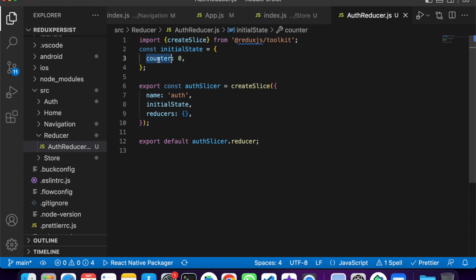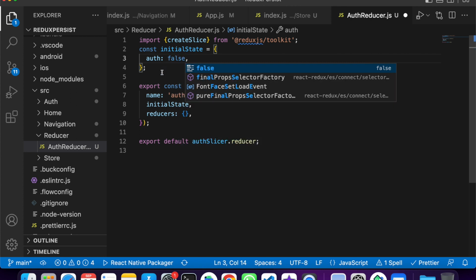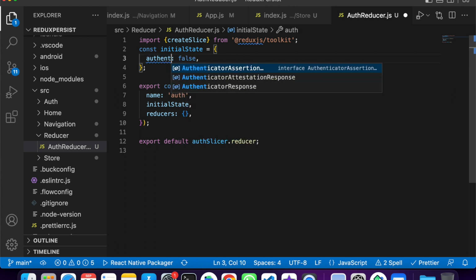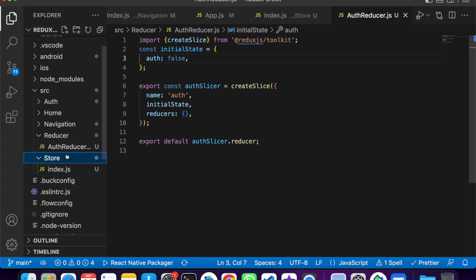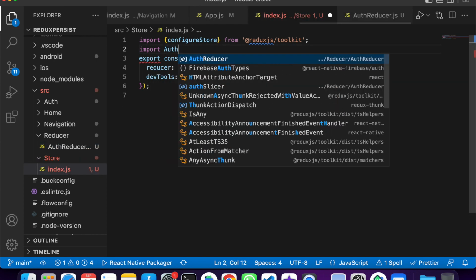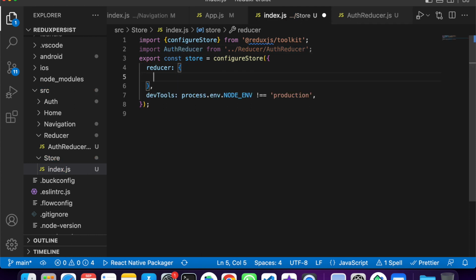Now the initial value we can just have auth false. We can just remove auth false. Authenticated, whether we can just use authenticated true or just auth is fine for now. Now I need to import this reducer into my store. Here we can just go here, import auth reducer from reducer. We can just make this here, and we can just connect with our store, right? So we can just add an auth reducer here.